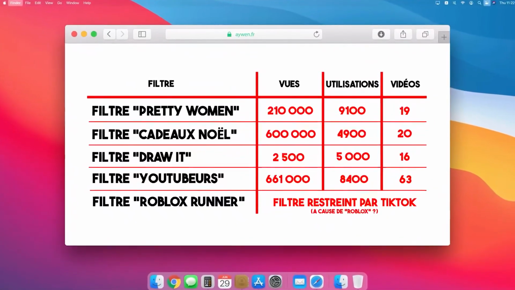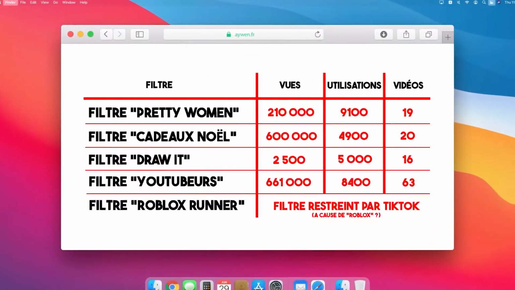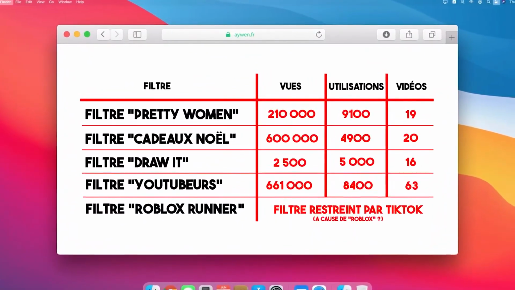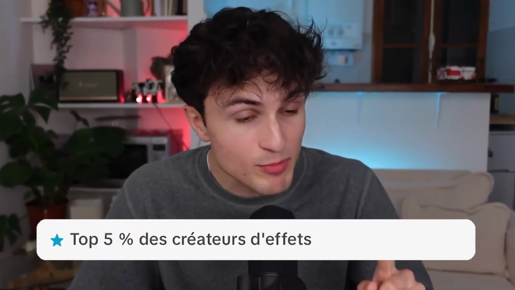Spoiler alert, here's the table that sums up the number of views, uses, and videos published with my filters, and honestly, I'm a bit ashamed. It's a complete failure. The stats are pretty bad. I didn't win the Christmas contest, and I didn't unlock monetization. And yet, despite these stats, I'm in the top 5% of effect creators.